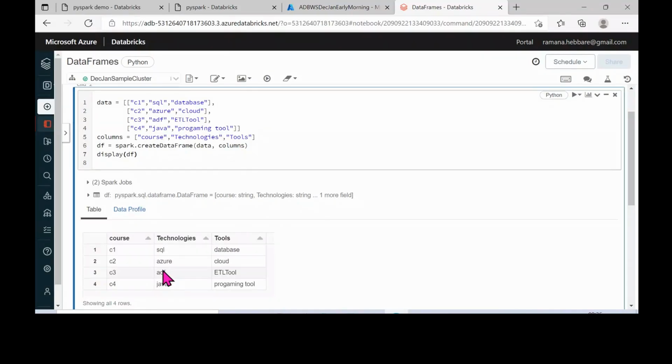Okay, so this is one way of creating your data frames. Is it clear, guys? This method is very simple. You just have to make use of this syntax: spark dot createDataFrame, and then you pass your data and columns. After that you assign it to a data frame and then display it.